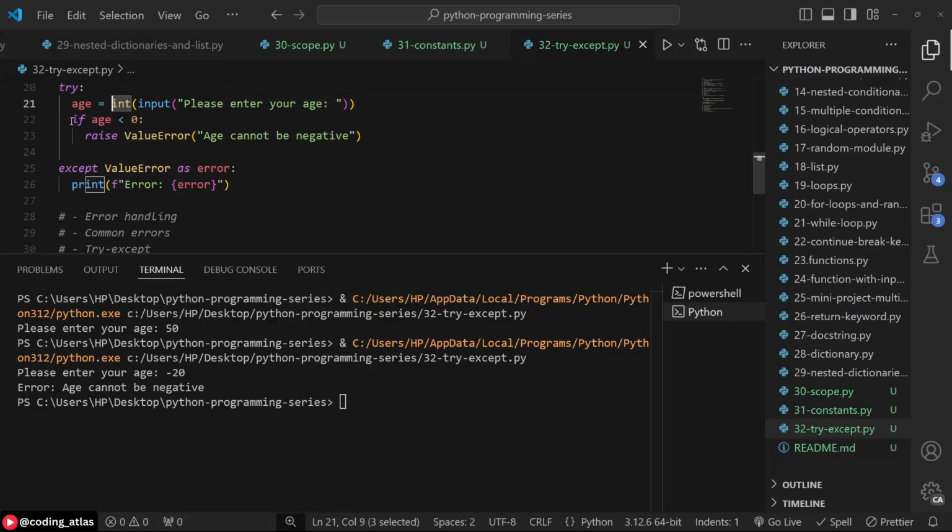But here in this conditional statement, you are checking if the value provided by the user is less than 0. So if the value is less than 0, then you raise this value error, and then you pass this prompt into your exception. So this except block catches the value error, and then you print the error, which is what is printed there. You see error, age cannot be negative. So that's that about try and except block.